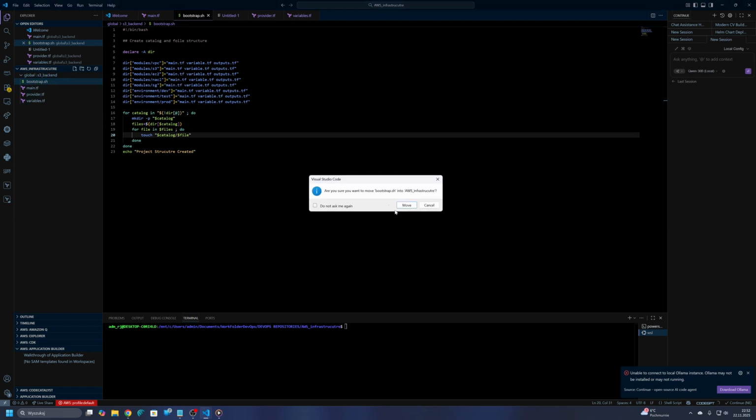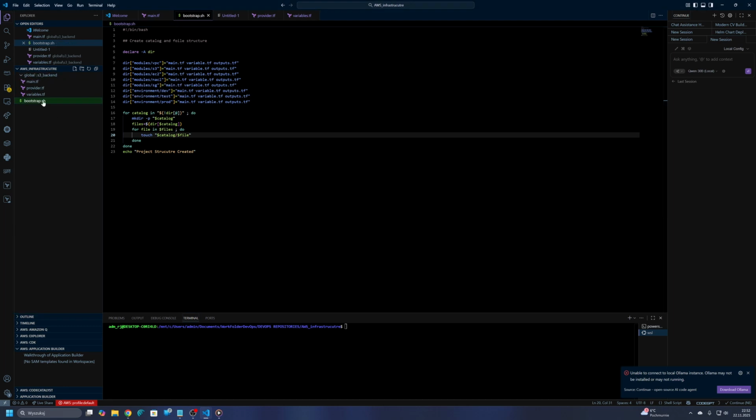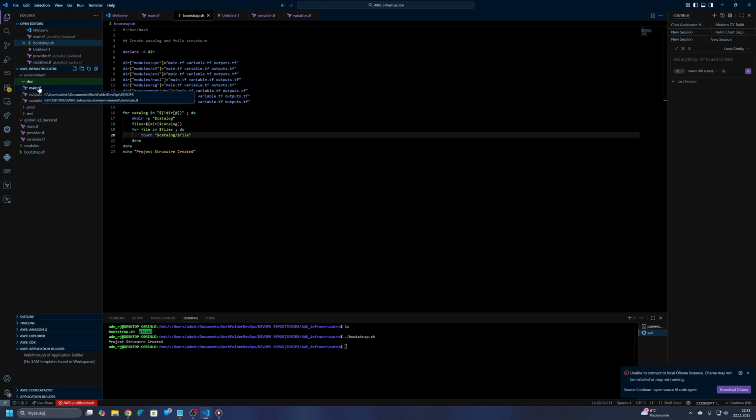I would like to move it from this location to the top, and let me see it. Okay, so I've got that bootstrap.sh file, and let's make a test if it works. Okay, so it says the project structure was created, and let us see if the files were created. Great, so we got the project structure, which I wanted.